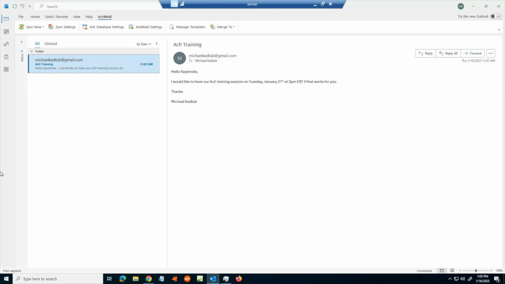Okay, so let's get into your settings and how to set it up and all the different features that are in Act4mail. So once it's installed, you're going to see an Act4mail menu in your Outlook setup. And when we go to that Act4mail menu, we're going to see all these different options here. The merge to and manage templates, we'll get to in the later part of today's session. That's where you do the merging of the emails.